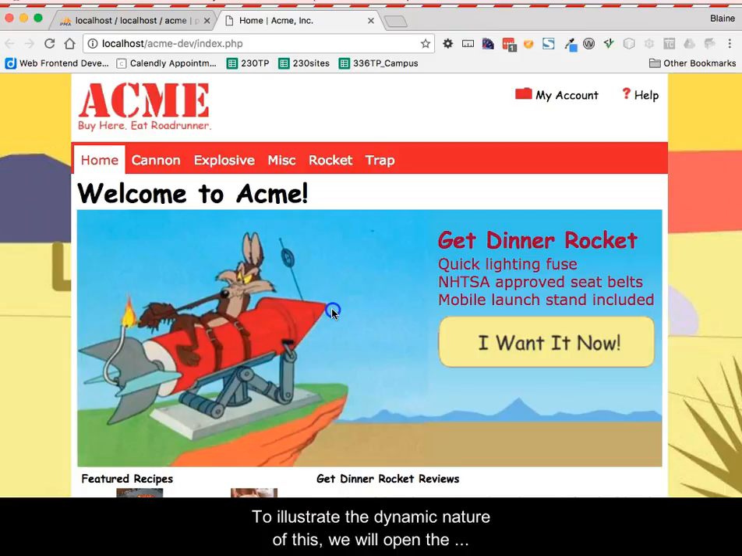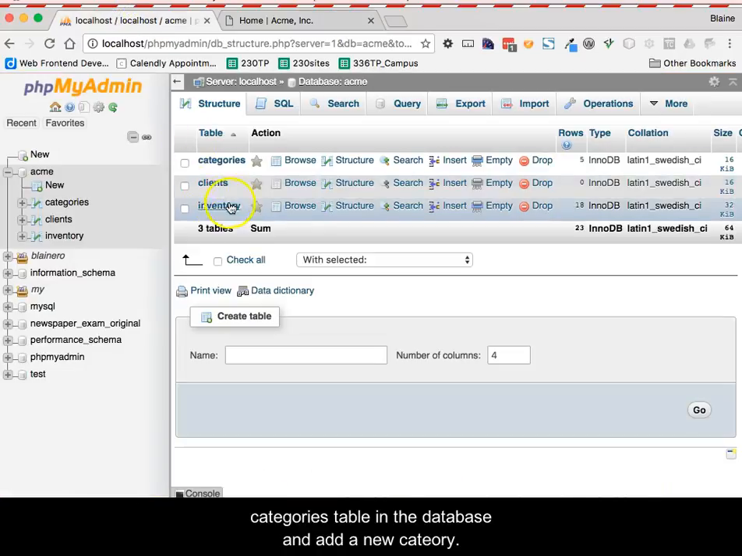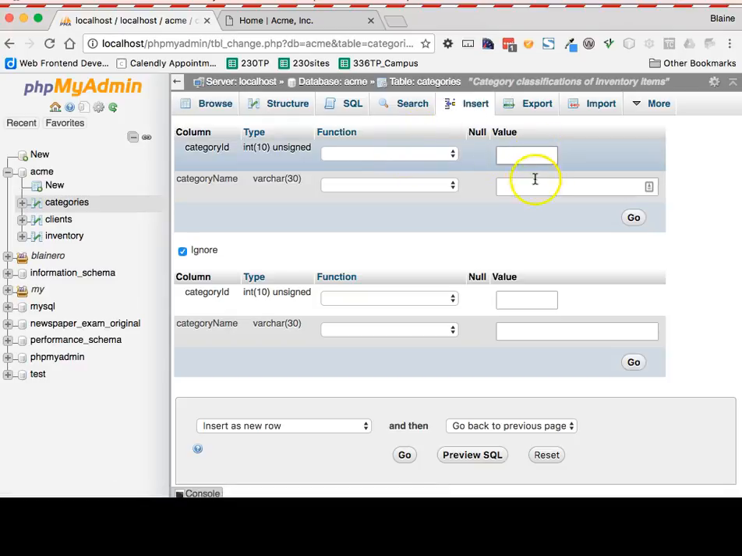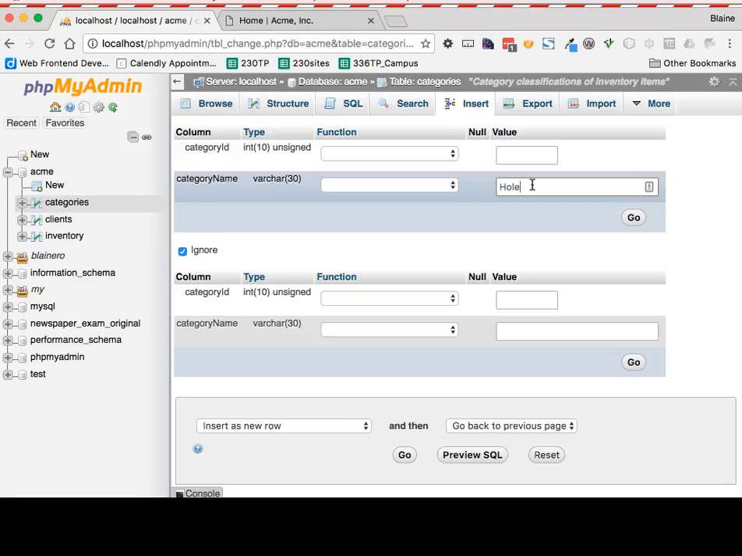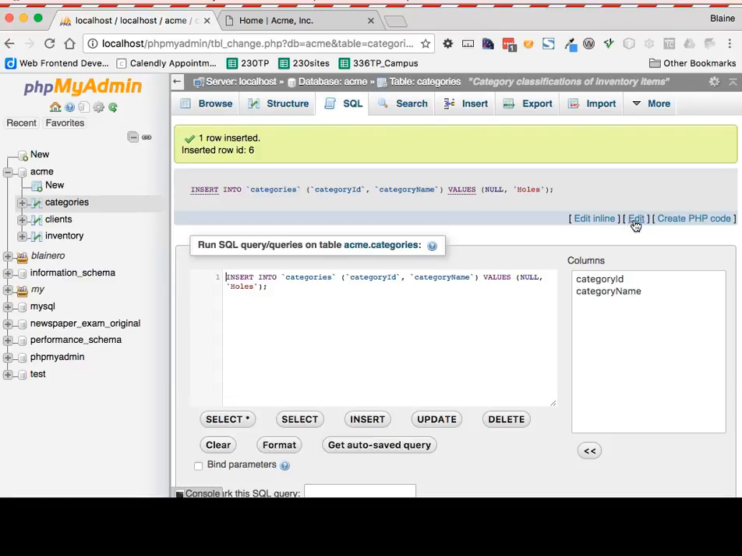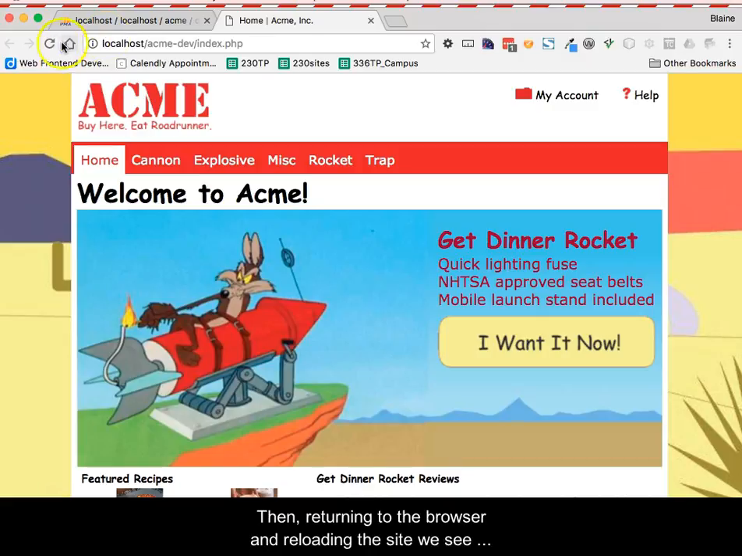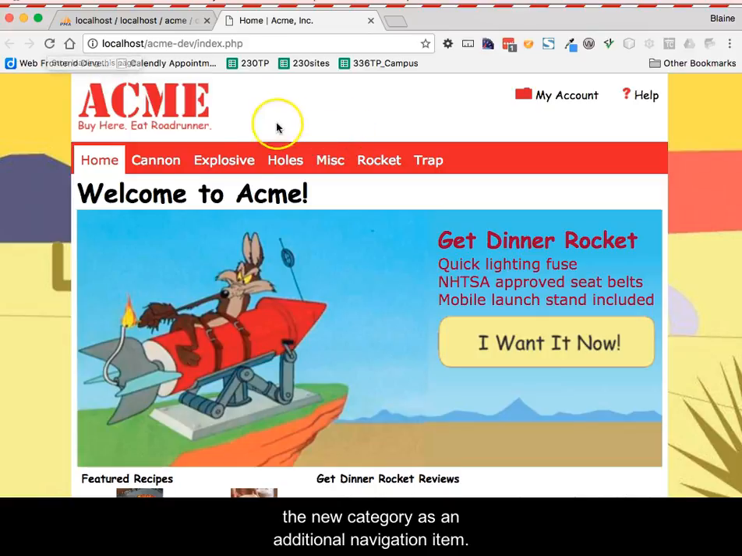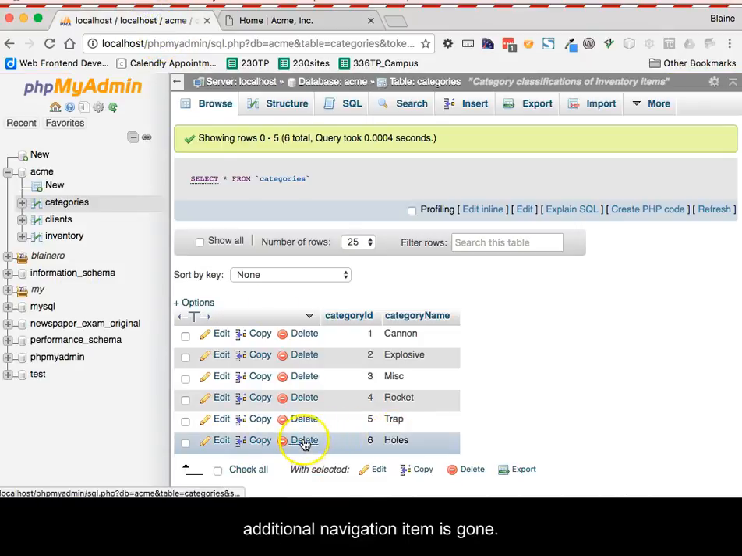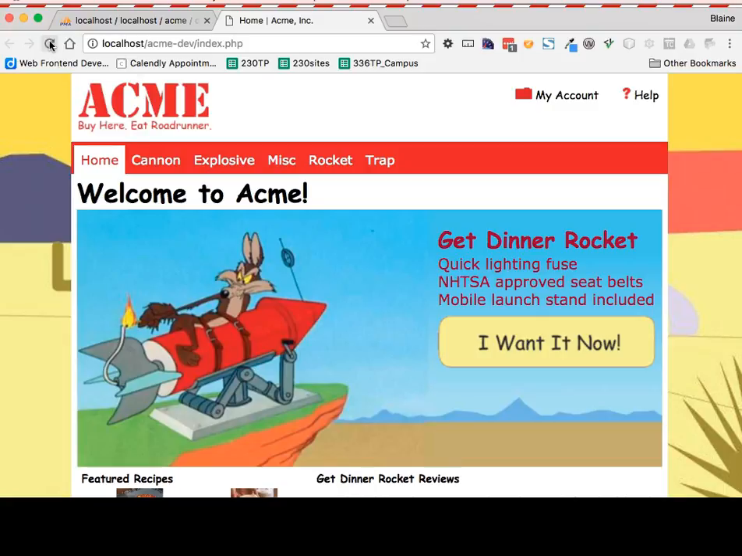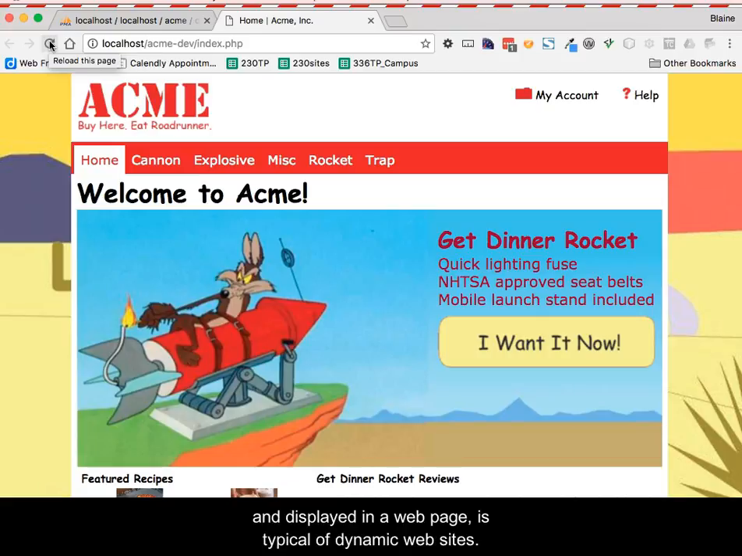To illustrate the dynamic nature of this, we will open the categories table in the database and add a new category. Then, returning to the browser and reloading the site, we see the new category as an additional navigation item. When the category is deleted and the website reloaded, the additional navigation item is gone. This behavior, data being requested from a database and displayed in a web page, is typical of dynamic websites.